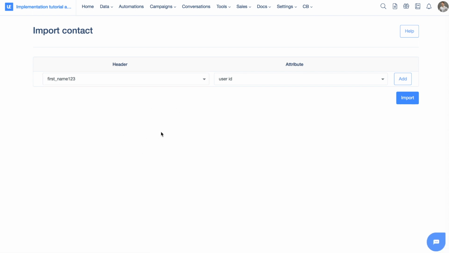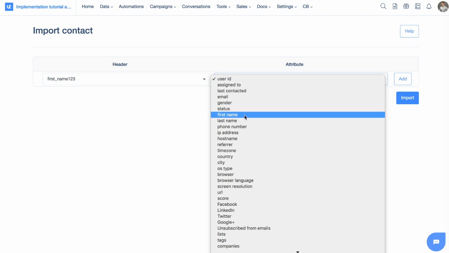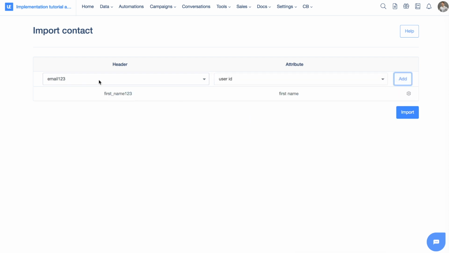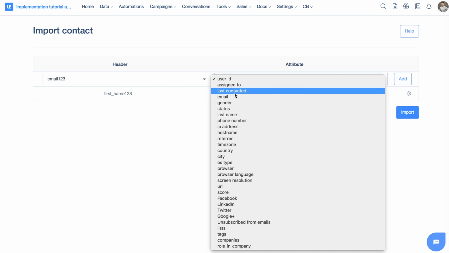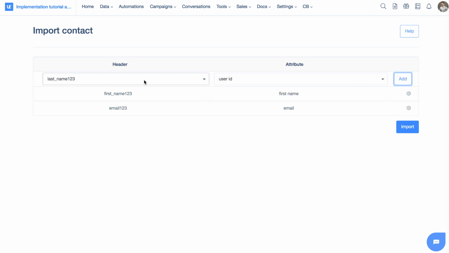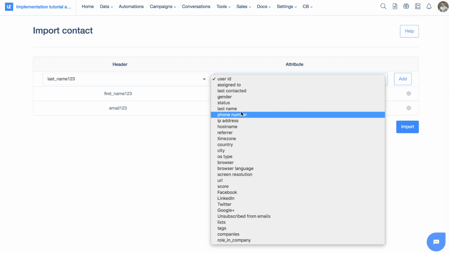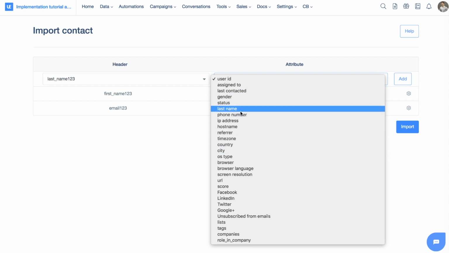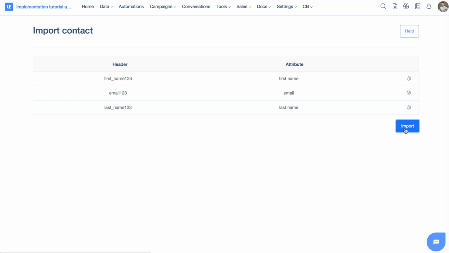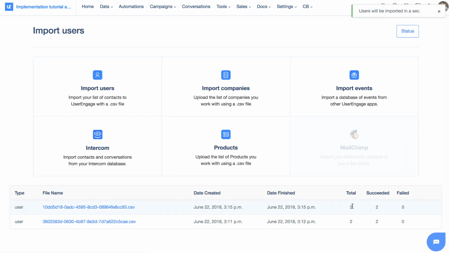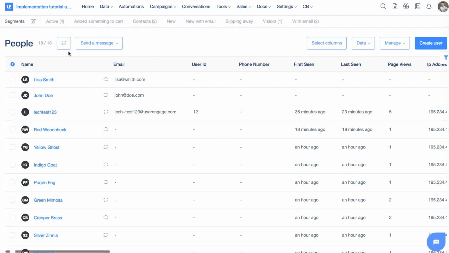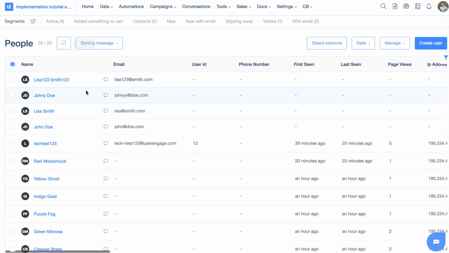And as you can see, this time the system has not matched those attributes automatically. I need to do it manually, so I go header first name 123 will be sent to first name, add. Alright, the next one, email 123 will be sent to email. Great. And last name will be sent to, where is it? Last name. Add, import, and let's see, it succeeded. And in the people section, they are right here. So everything worked just fine.